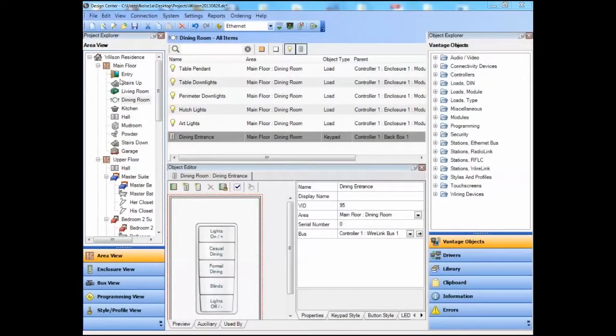To demonstrate use of library objects, let's examine a typical residential project. In Design Center, we have the project file built. In the area view, we have selected the dining room and specifically the keypad at the entrance to the dining room. As you can see, we have labeled the buttons on the keypad, thereby providing the design outline for this keypad, but as of yet, we have not created any programming.